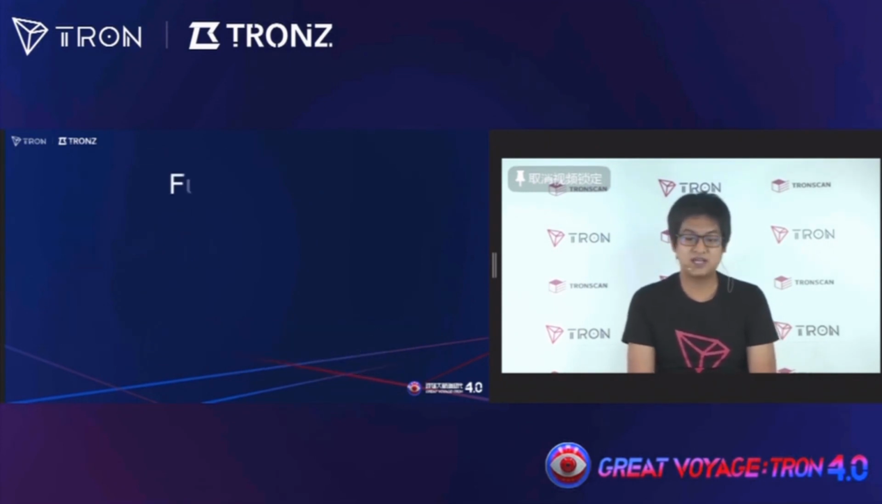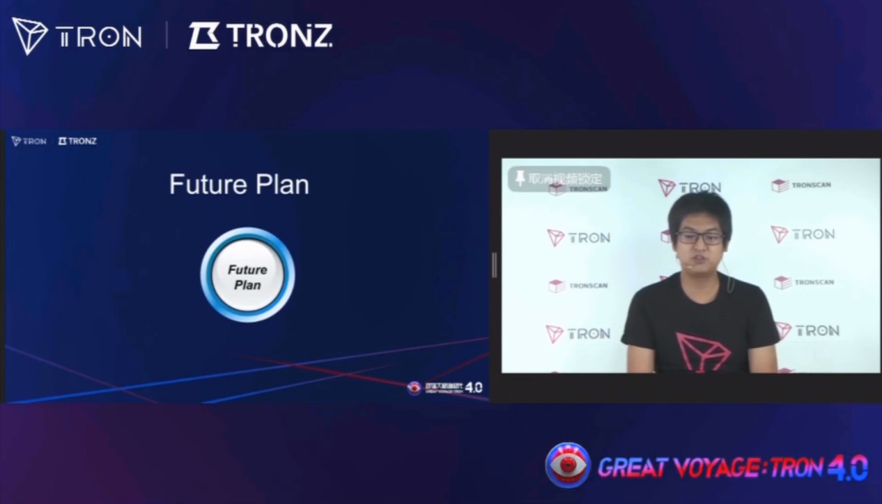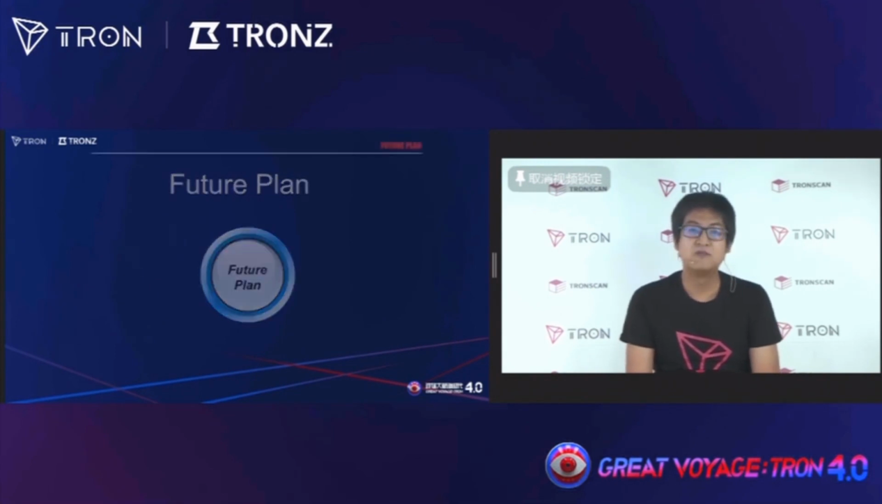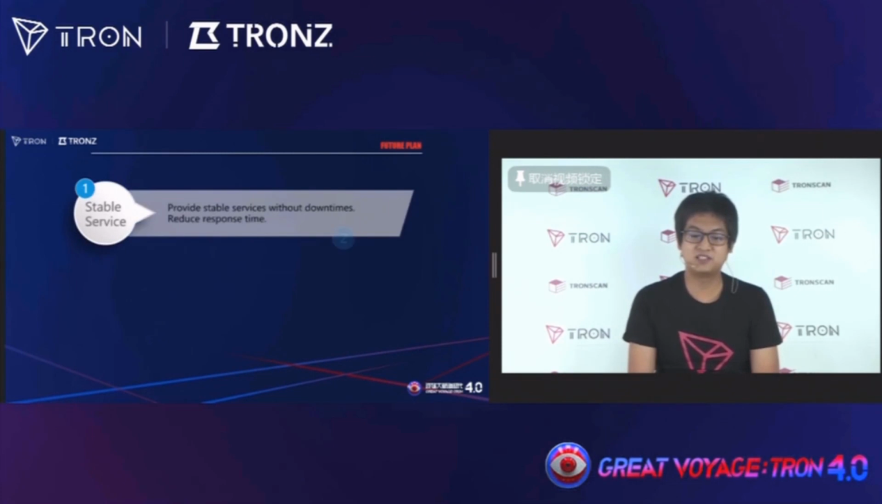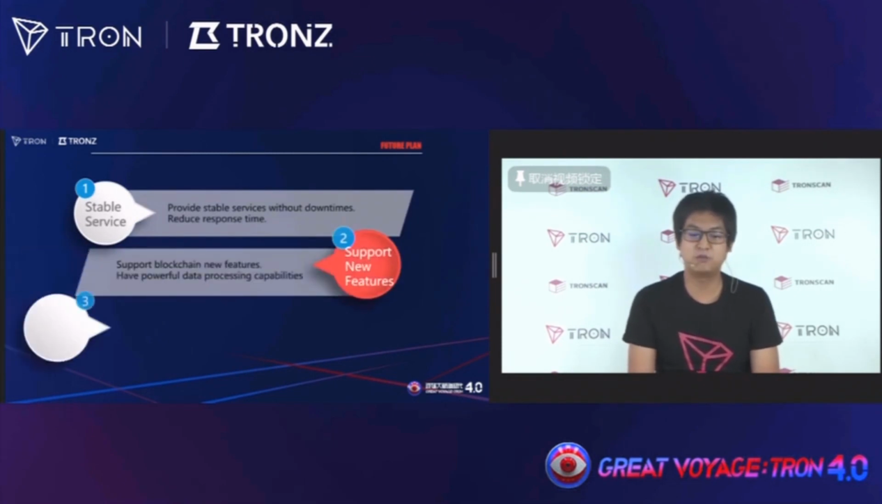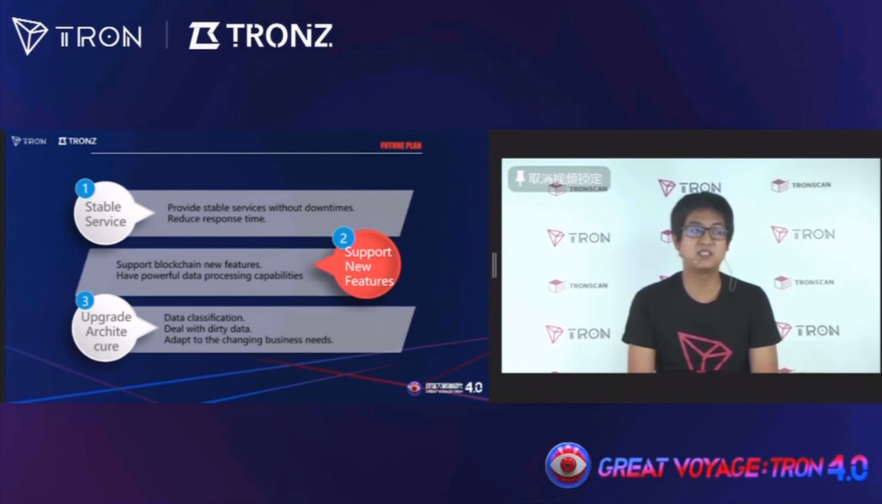I think I still have some time, so I will briefly introduce the future plan of TRONSCAN. First, and most important, TRONSCAN will be able to provide stable services for users. Next, TRONSCAN will support new features such as transaction privacy features. And since TRONSCAN has powerful data processing abilities, in the future it will provide more statistical data. Thirdly, TRONSCAN will upgrade the architecture to adapt to changing business needs.